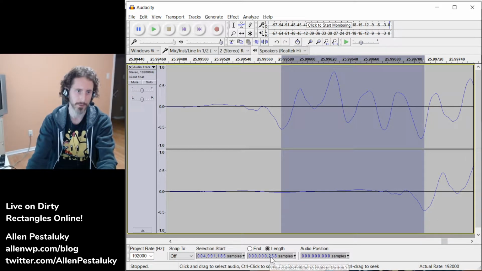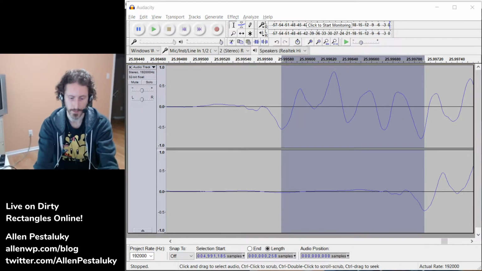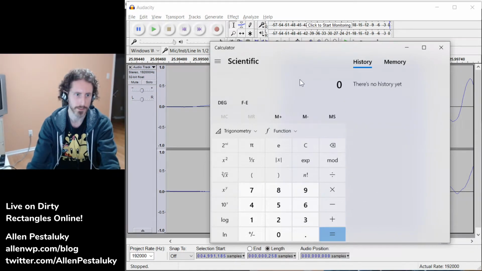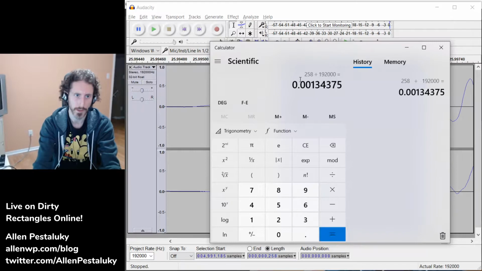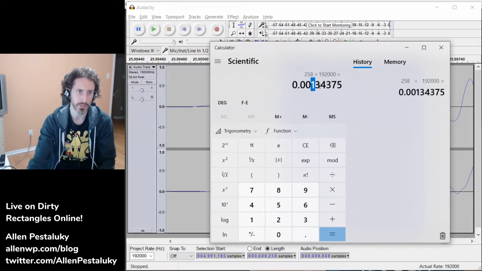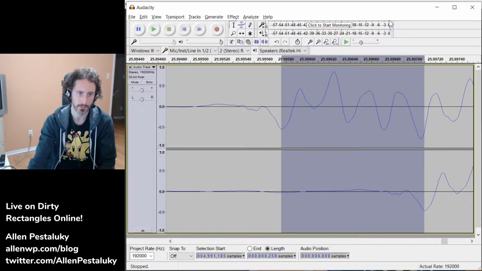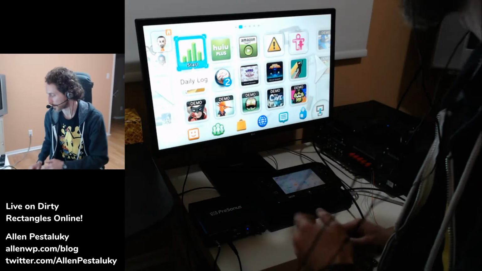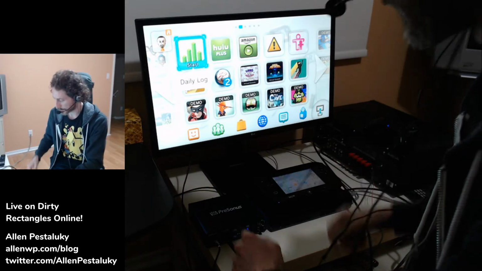We have 258 samples at 192 kilohertz. So if I just punch that into the calculator here, that was 258 out of 192,000. So that there is 1.3 milliseconds. 1.3 milliseconds is incredibly good. That's super, super fast. It's not really the kind of delay that you'd be able to notice. But let's try something else.